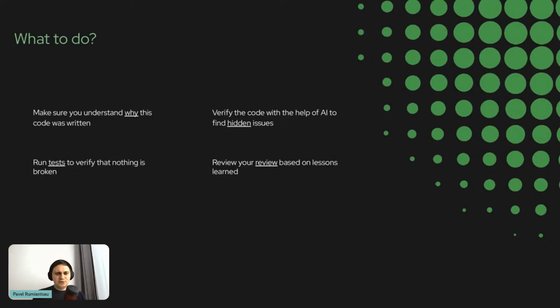I highly recommend you think about running tests just to verify that nothing is broken. Tests are very important, and when you can quickly generate something and approve that the generated test is actually doing what it's supposed to do, it makes sense to run them. It makes sense to include them in the process and make sure that they actually run correctly.